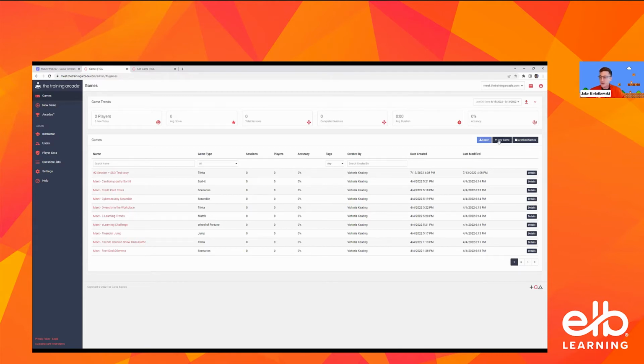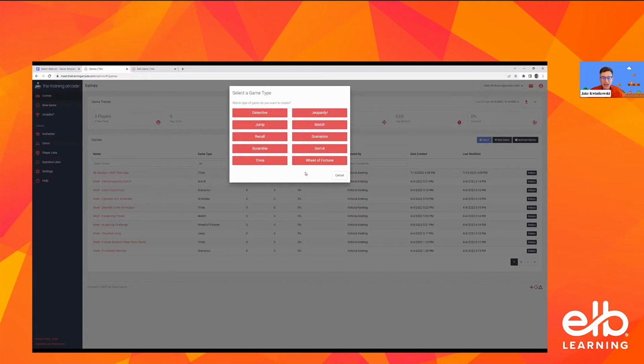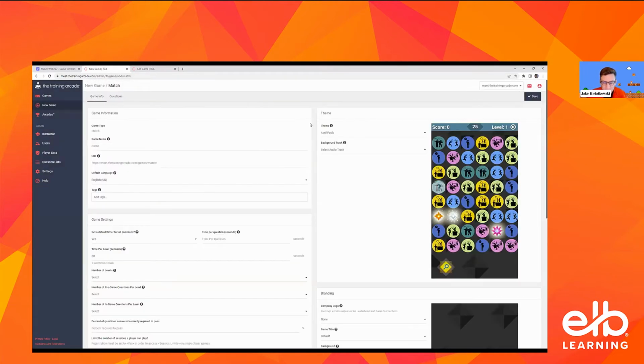So to build a new game, I'm going to click, you guessed it, new game, and here they are. These are the 10 games that we have available in the training arcade right now, and we are here to build a match game. All right, so here it is. Here's our blank slate. And for all of you who have been on these webinars before or who have built a game in the training arcade before, this game info homepage looks basically the same for all 10 of our games because we're kind of asking for the same information.